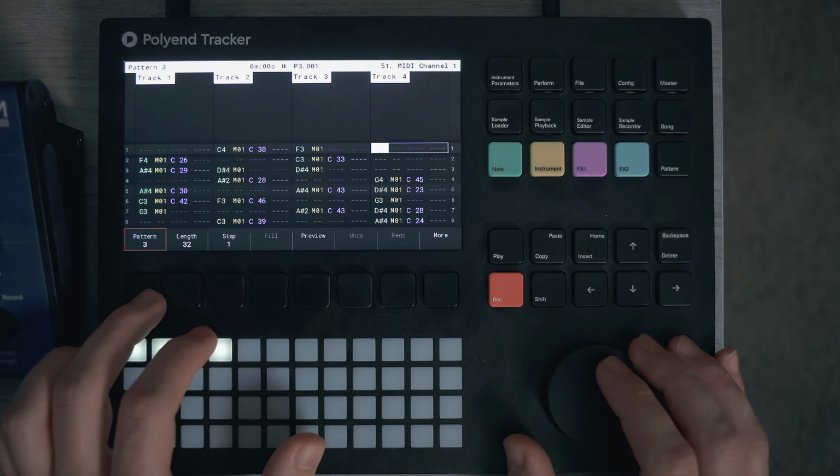Pattern two, let's go to more. Let's expand that one once. Let's go to pattern three, maybe expand that one twice. And pattern four, more. Let's expand that one once as well, just to sort of slow everything down here and make something a bit more ambient. Now what we can do is start offsetting the lengths of these things.